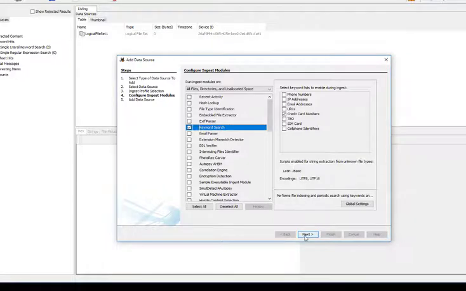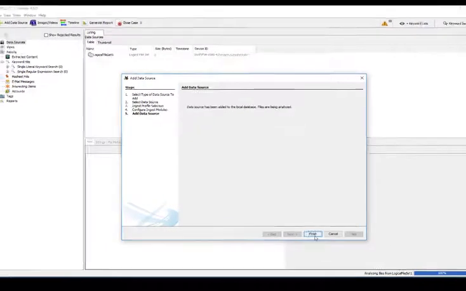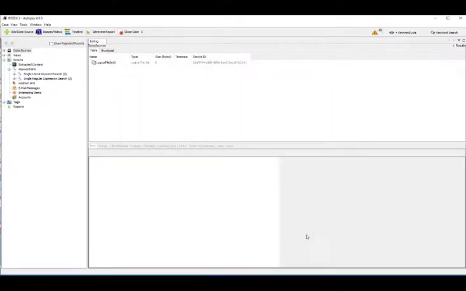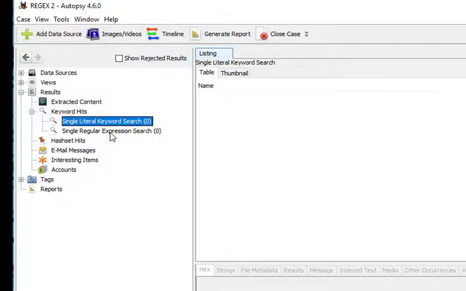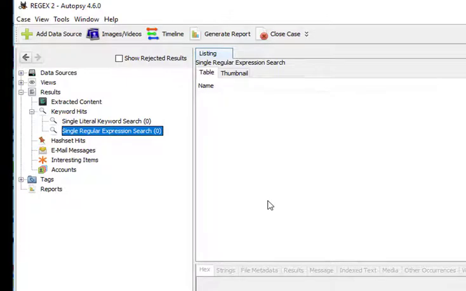So I'm going to hit next. This will be very quick. And then finish. You saw down at the bottom very quickly the scan went across. And now I'm in my Autopsy program. And I have some searches here that were conducted. And nothing was found within my keywords. So nothing is being produced here for me to see.